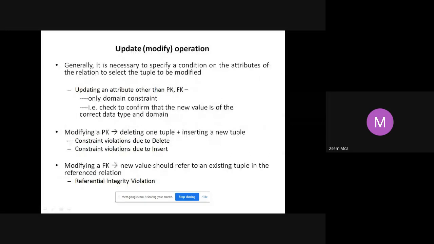Update. There are 3 types of operations I said: insertion, deletion, updation. Updation means modify. If I want to modify, what are the possible constraints that can get violated? Updating an attribute other than a primary key or foreign key: only the domain constraint can get violated. Suppose I want to change the age. I should see to it that the domain constraint is not violated, that means 21 to 24. I should keep track of that alone. Because it is neither a primary key nor a foreign key, no problem. I just have to confirm that the new value is of the correct data type and domain. That's all.